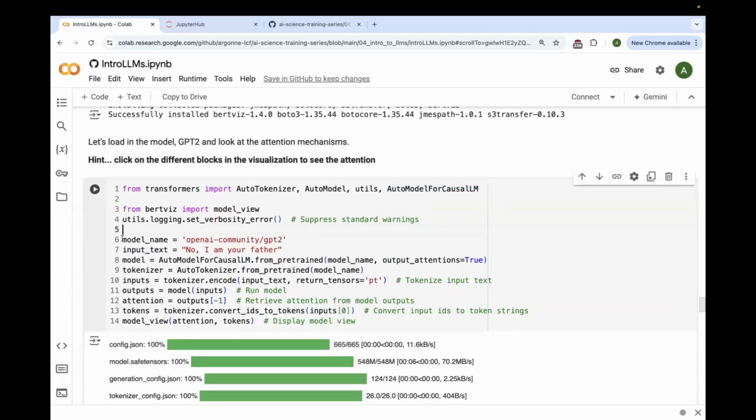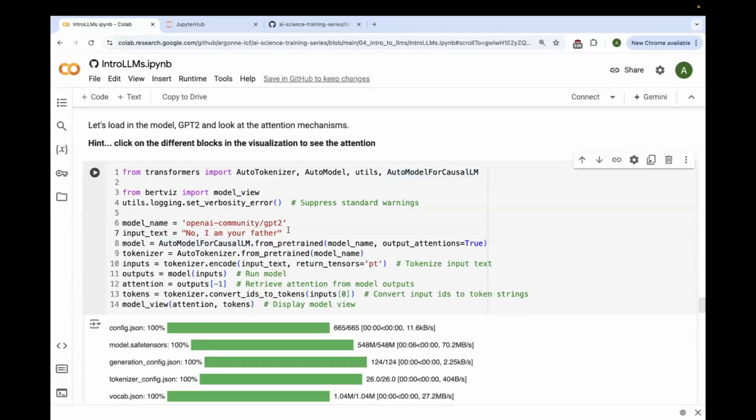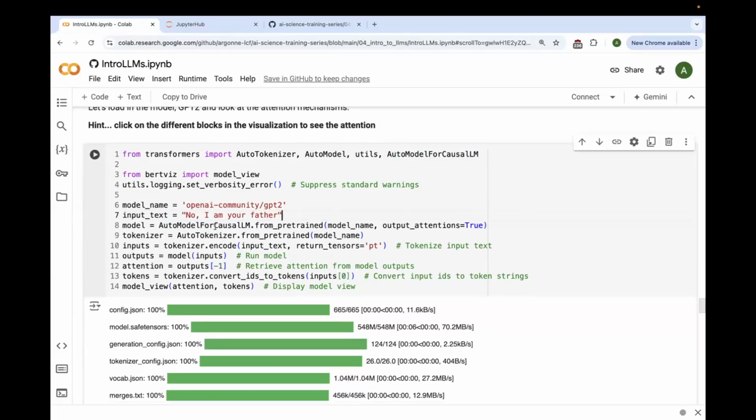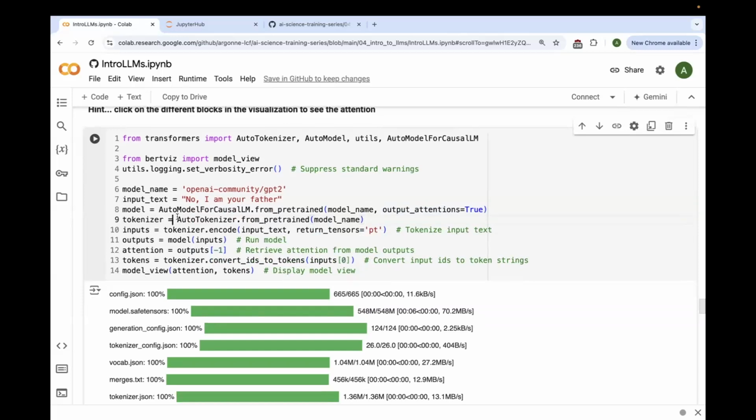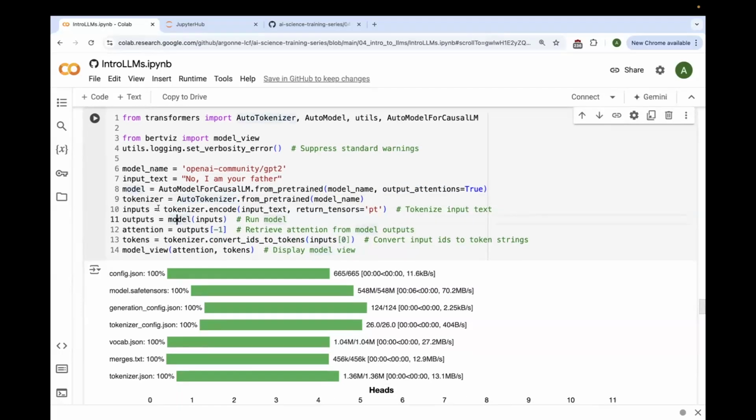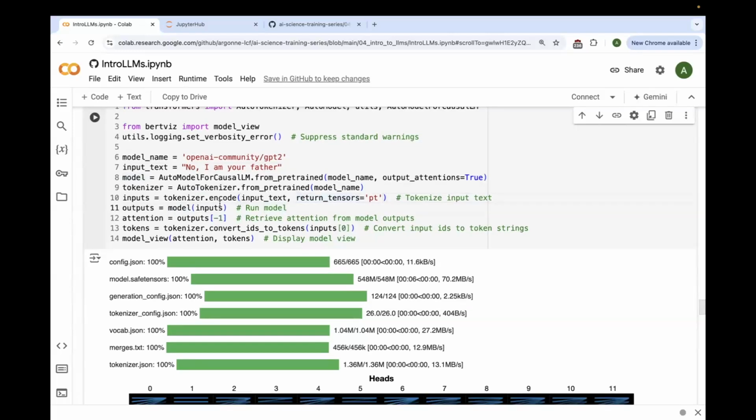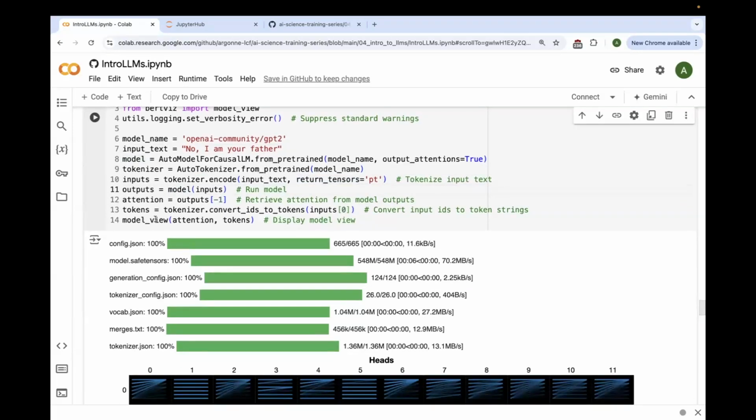And then we're going to be loading in the OpenAI model, GPT-2. We'll be using as an input text, "No, I am your father," which is the common phrase from Star Wars. We can then load in the model, and then we're outputting the attention. So we're outputting this self-attention here. Then we can encode the input text, run the model, and we can then look at the attentions through this.